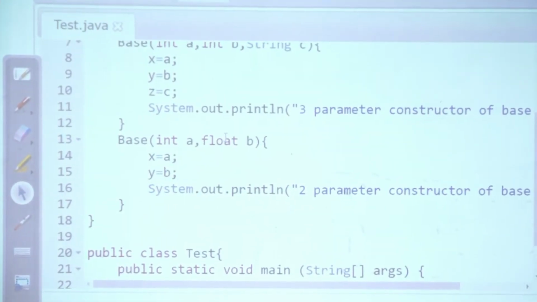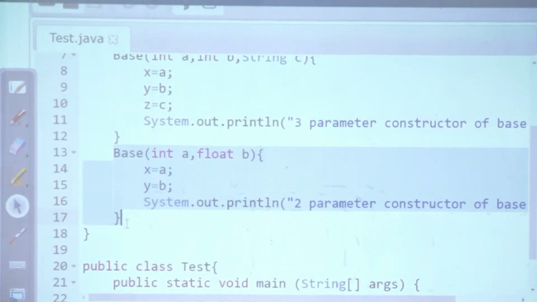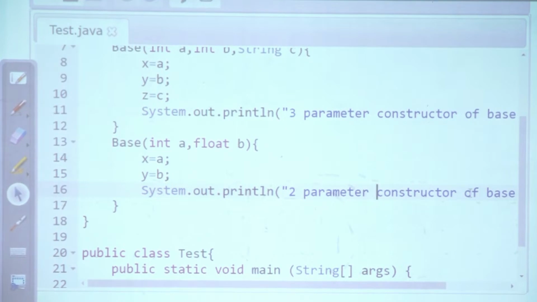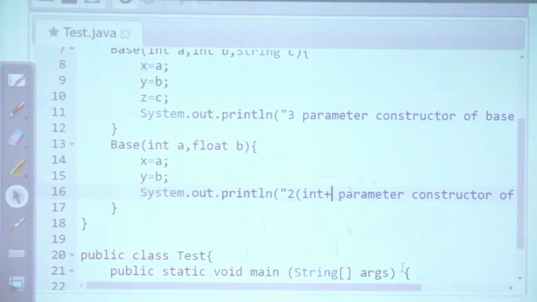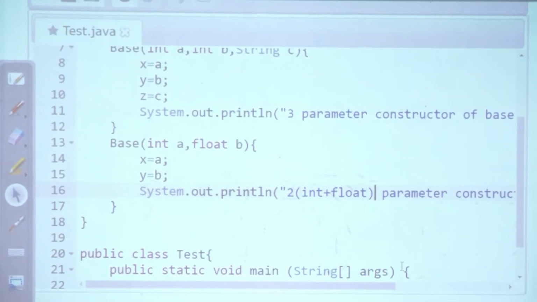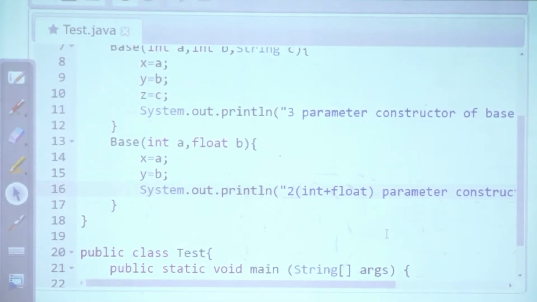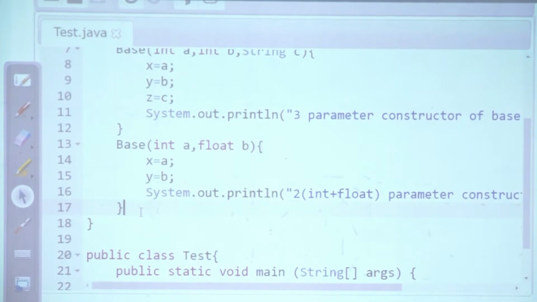Now, we will create a 2-parameter constructor. We'll call this constructor 2-parameter constructor. Just change the text there in 2-parameter and say after the number 2, int plus float. Just put int plus float. Okay. So this is the constructor which is called. Now we'll introduce another 2-parameter constructor which takes 2 ints, pure ints as parameters.